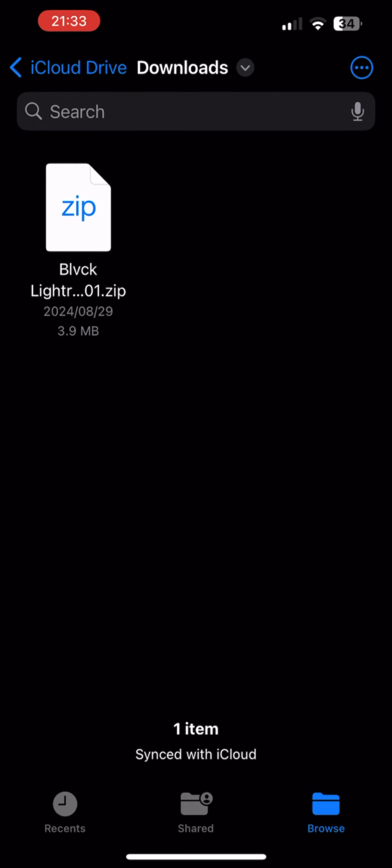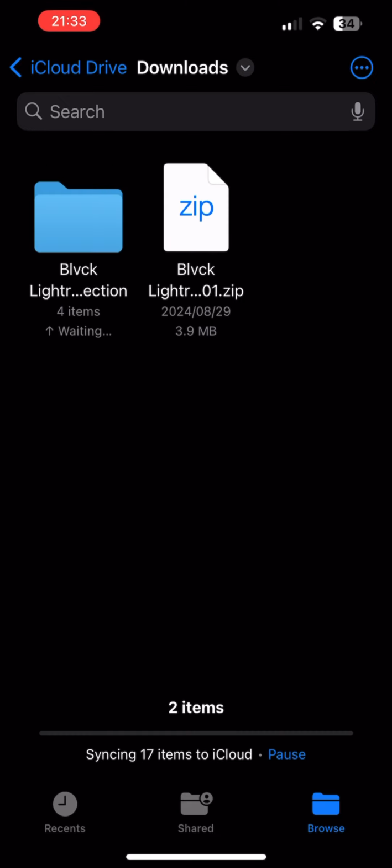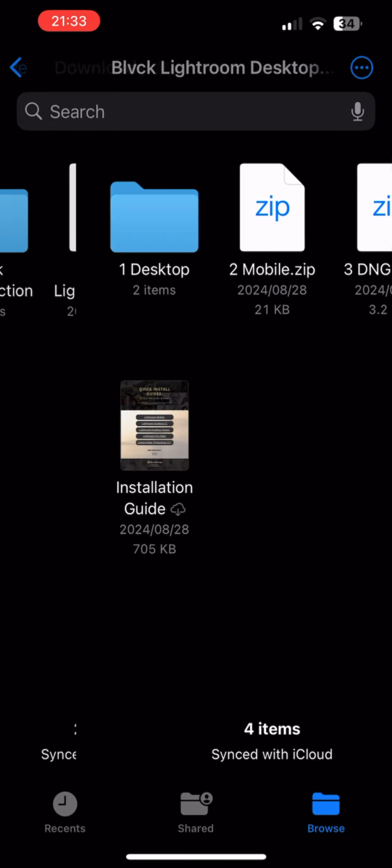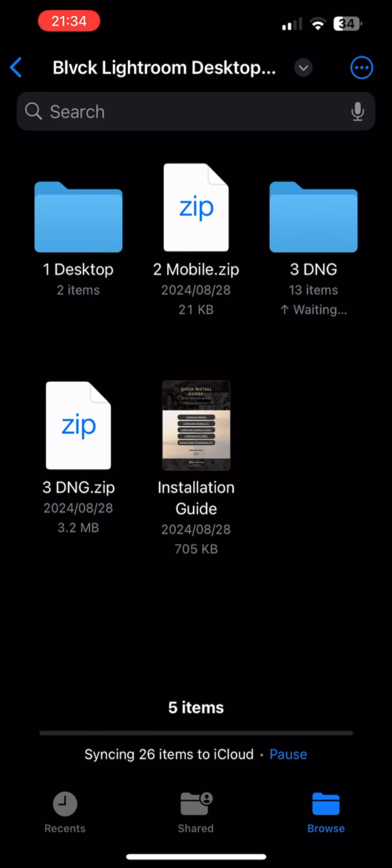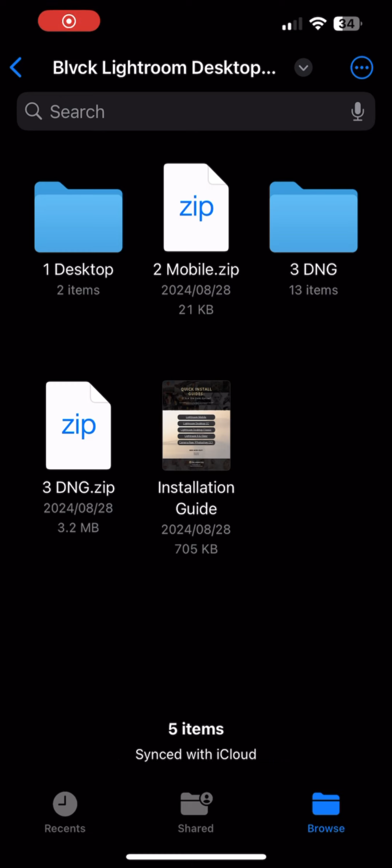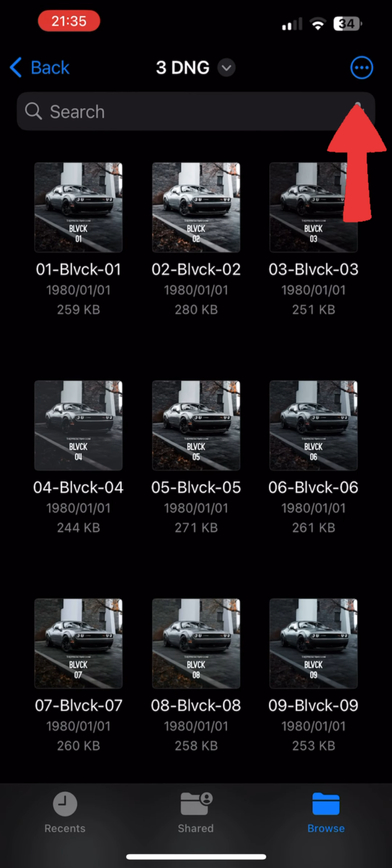Now we need to unzip the preset folder. If you have a lot of downloads here, simply search for the collection name in the search bar to find it. Now tap on the folder to unzip it. Then open the unzipped folder and proceed to tap on the DNG folder to unzip that as well. Tap to open the unzipped DNG folder.